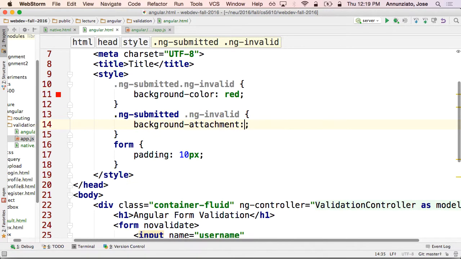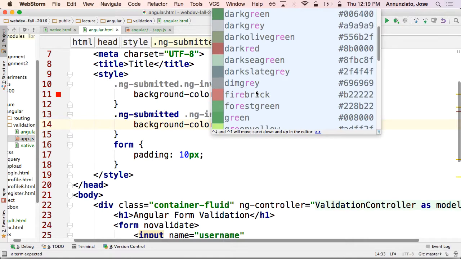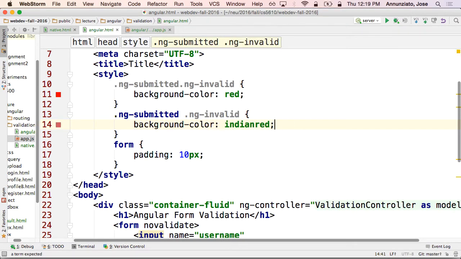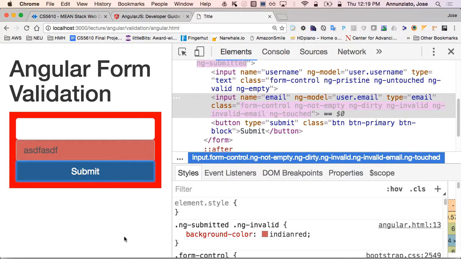I want the background color to be red, or dark red, or firebrick, Indian red. How's that? So that if I type and I submit, notice that I have two different colors. The inner one, the Indian red, and then the outer for the form. Okay. Notice the difference.